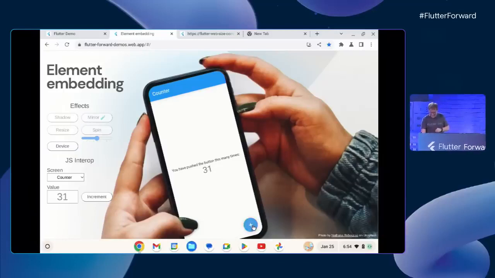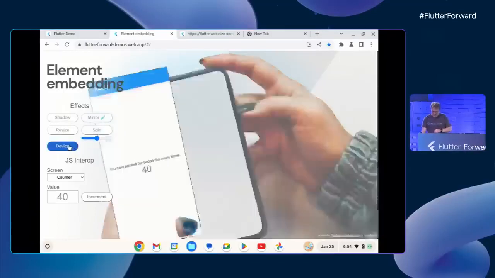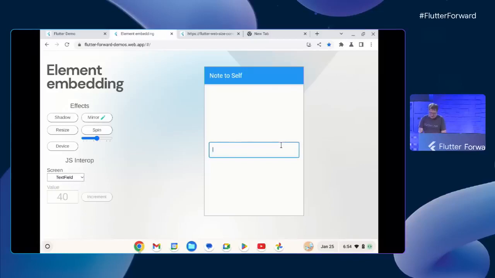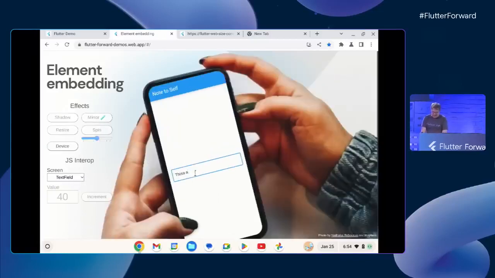Check that out. But it doesn't just go there, because I can also flip it across. I can go into something like a text field. And these are things that are often quite difficult to implement. But even in the text field mode, if I switch again back into that device mode, you can see that the text field still works.